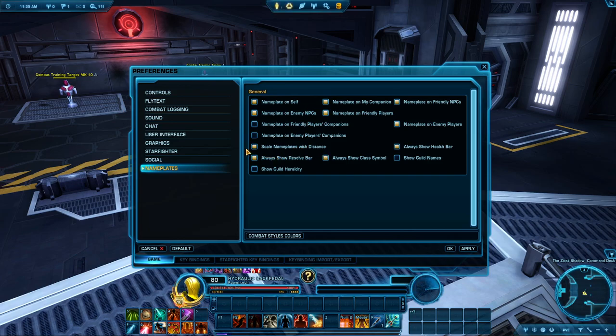There's skill nameplates of distance on. Don't turn this off because it's actually terrible and it looks horrible. And I'm pretty sure it negatively impacts your frame rate. I've always show resolve bar on. You don't have to have this on. Always show class symbol. I have this on. The more information you can get from looking at your screen, the better. Knowing what class you're dealing with is really important for how you need to fight against them. Always show health bar is on because my eyes are always in the middle of the screen.